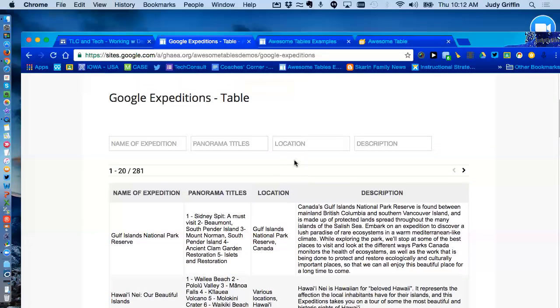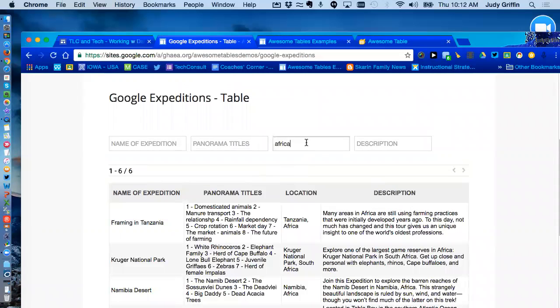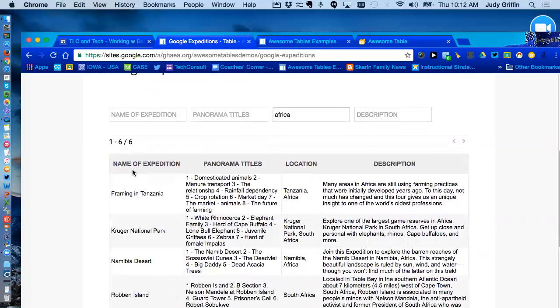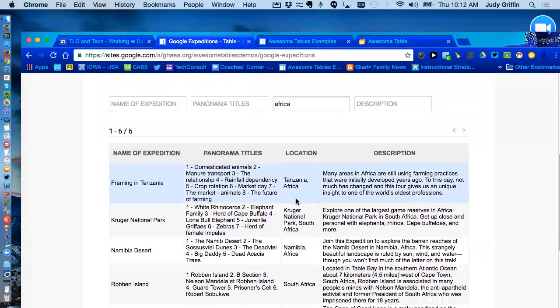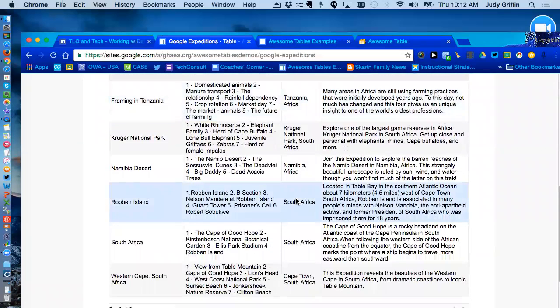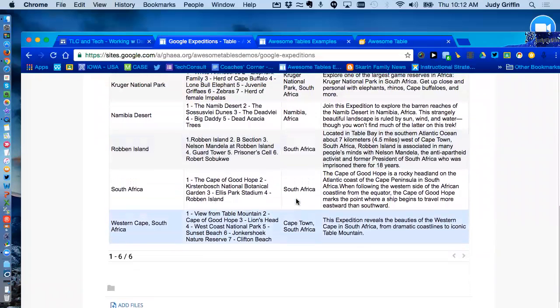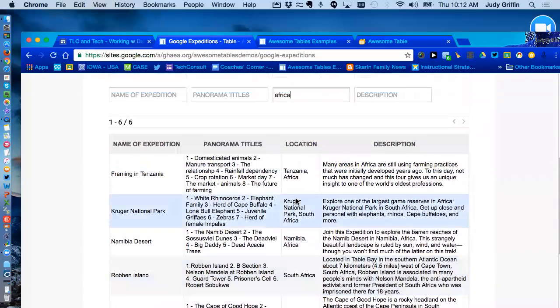Sort of looks like a spreadsheet. But the beauty of this is, if I want to search for a certain location to take my kids on an expedition, let's say I want to take them to Africa. If I type in Africa up here in my search, without even having to hit enter, it's already changed from 281 to 6 responses. So somewhere in the location column is the word Africa. So if you're taking your students on a Google expedition, there are 6 different places in Africa that you could take them to.